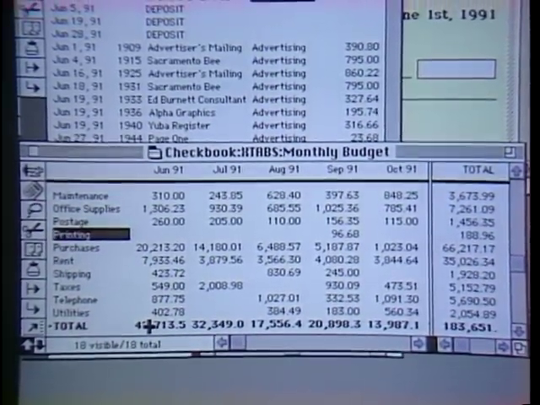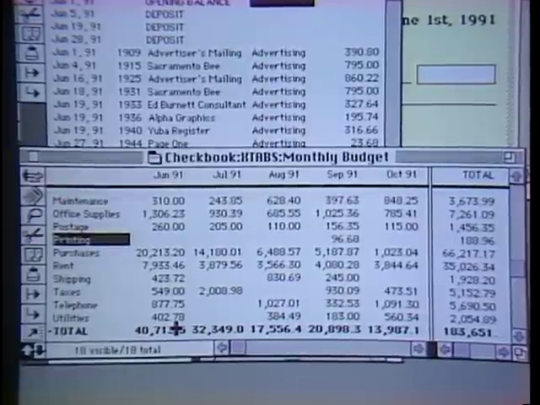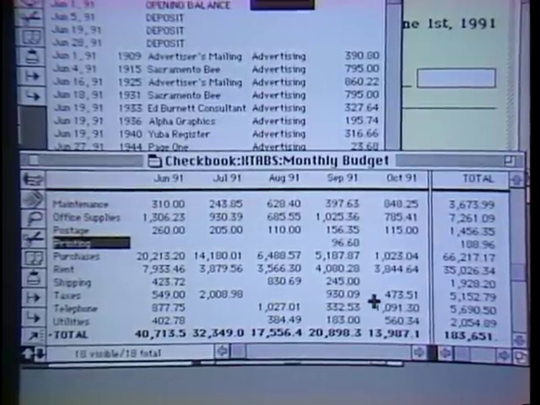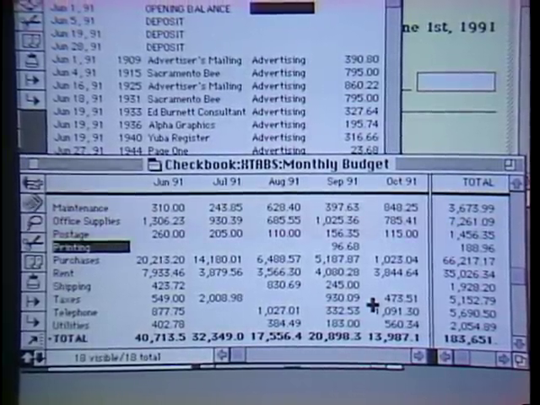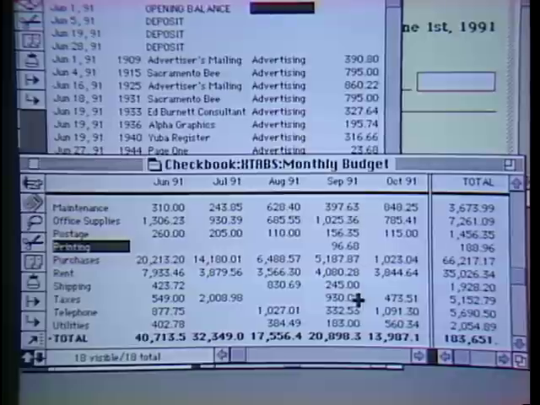Now, a lot of people do this with a spreadsheet. Yeah, it looks like a spreadsheet. Exactly, but the neat thing about Panorama is it automatically fills in all this data for you. You don't have to fill it in. It does all the filling in, categorizing, and it also adds it up.